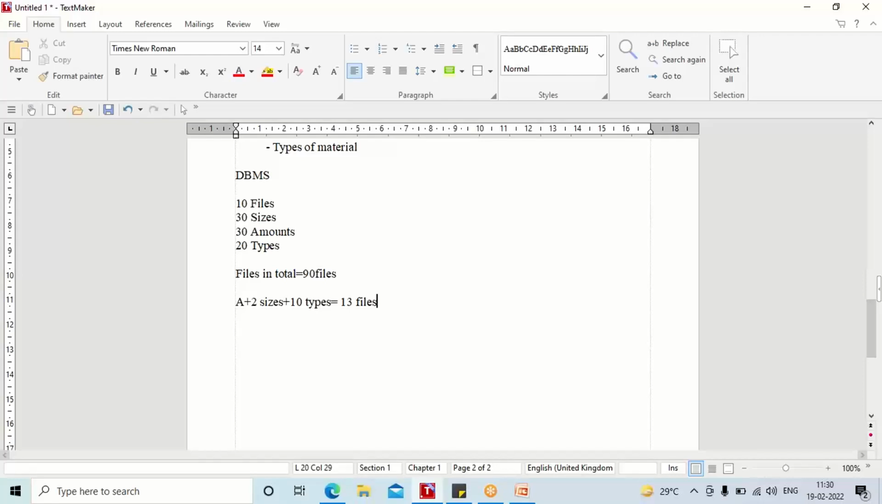10 types, 2 sizes, and 1 designer. You all agree, guys? Yes or no, guys? You all understand? Ma'am, can you come again on this 10 file 35? I'm sorry, ma'am, there is a bit of confusion. Exactly how many are we talking about, different types of files or different types of sizes?